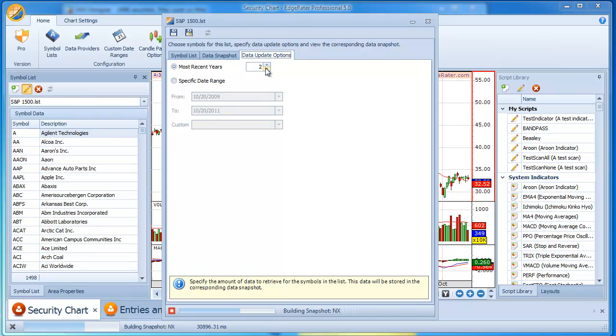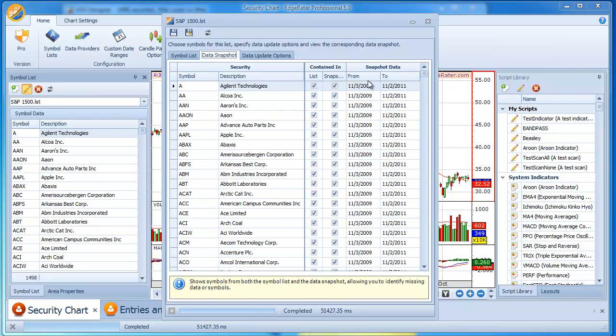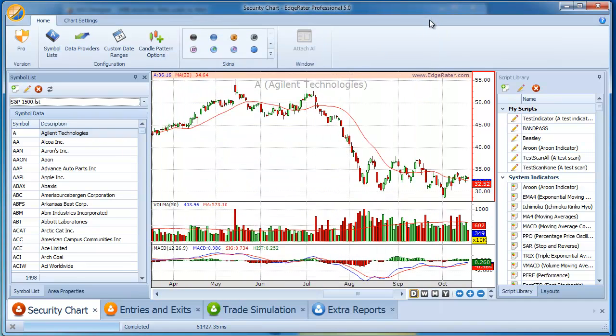So it's only fetching the most recent 2 years worth of data in this case, but you can set it to fetch a specific date range if you so wish. This is nearly finished. As you can see at the bottom, we have essentially built this list now, and if you look at the data snapshot, you'll see that we have data for each of these symbols from 11/3/2009 to 11/2/2011. And so now this list is just here available for doing any of the testing or the reports that you would normally do within EdgeRater.